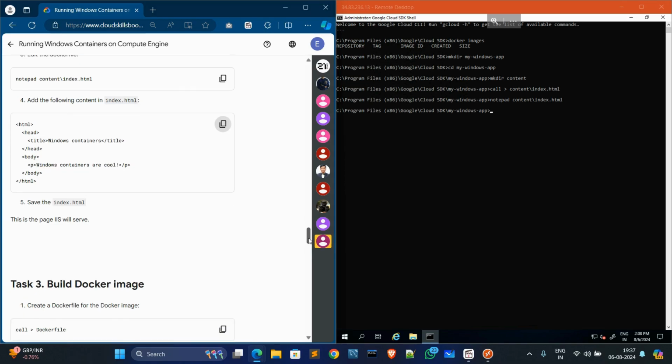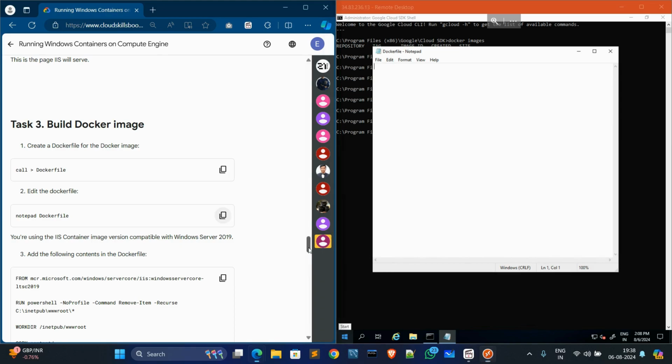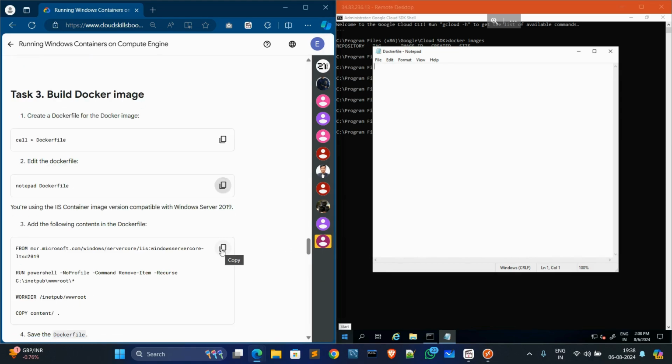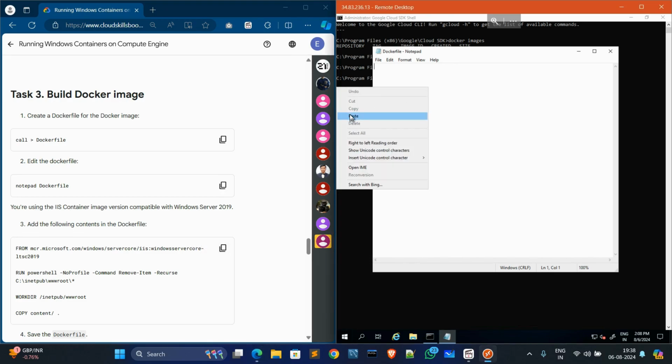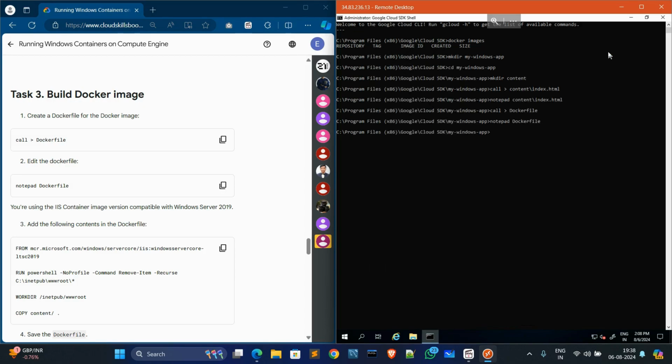Now we go to Task 3, create a Dockerfile of Docker images. Copy this command 1 and go to Cloud Shell, paste it, hit enter. Now copy this second command, go to Cloud Shell, paste it, hit enter. It will open in Notepad. Now scroll down, copy all of this content of command 3 and paste it in Notepad. Now click on Save. It's saved. Now close this window.